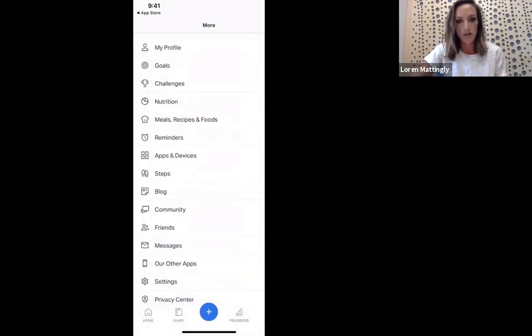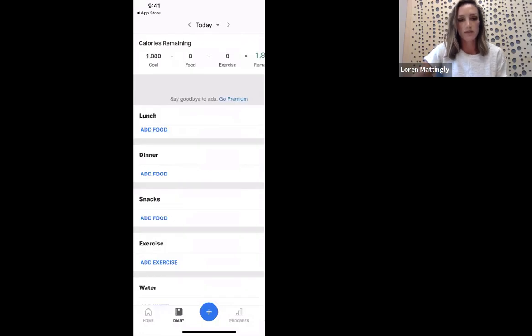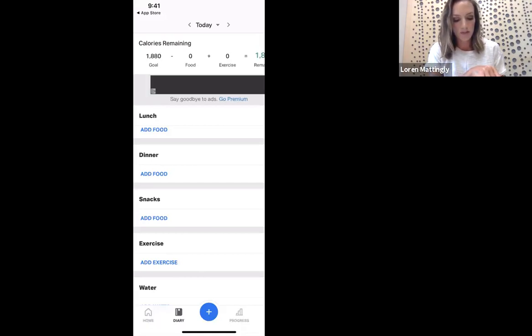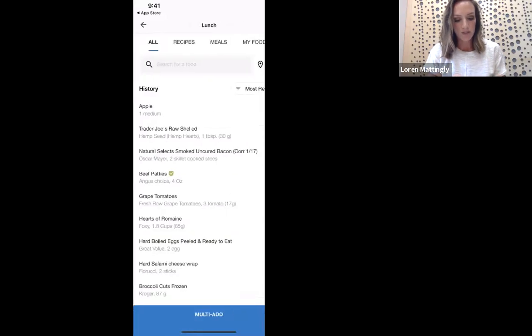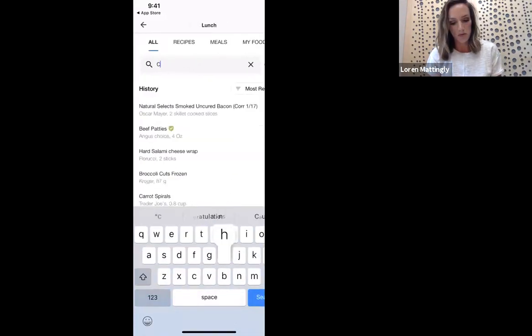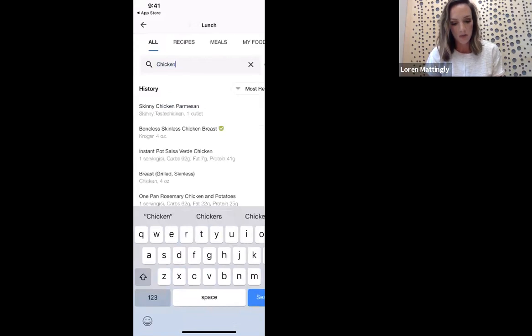Okay, so now I'm going to show you how to start logging your food. So we're going to go down to the bottom here on the left-hand side where it says diary. This is going to be where you log your food each day. So I'm going to start with my lunch for the day. You're going to select add food, and I'm just going to choose some very simple meals here. So you can use the search engine here.